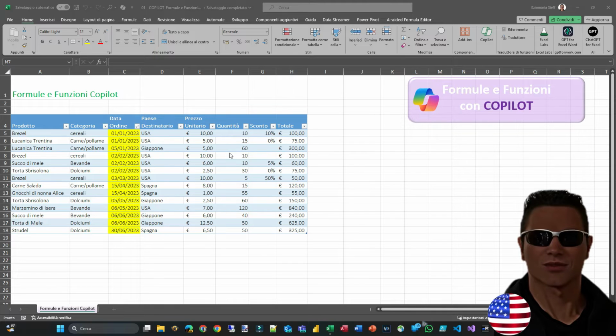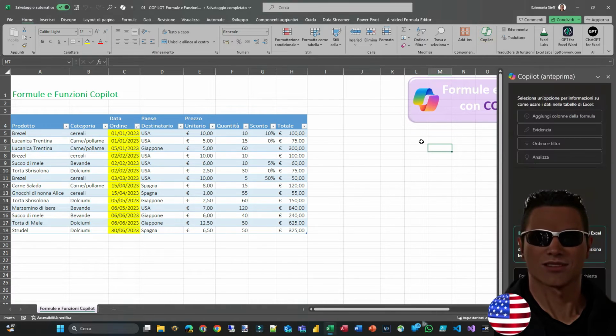The first thing you do is activate the Copilot on the Home tab, and Copilot immediately says that you need to turn the list into a table. I've already done it, maybe you can check it. Then you go to the table structure and give it a name.